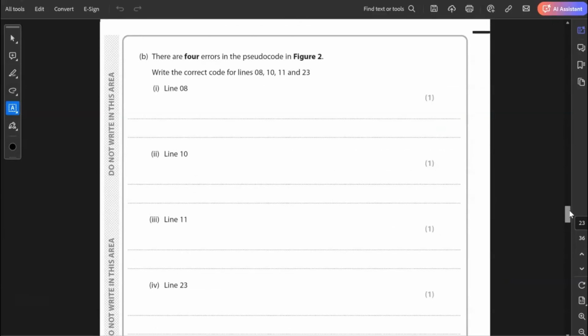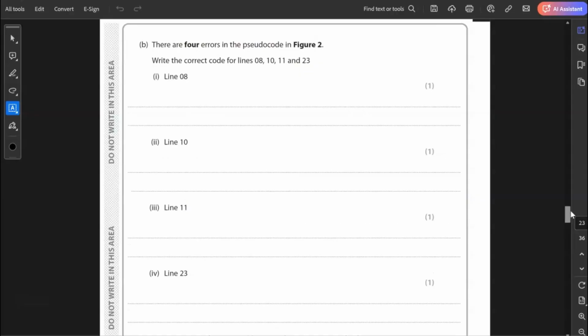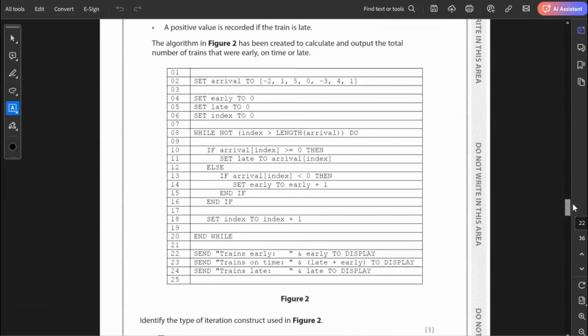There are 4 errors in the pseudocode. Write the correct code for lines 8, 10, 11, 23. So let's go and have a look at line 8. While not index greater than length of arrival do. So while the index isn't greater than the length of arrival do, the length of arrival is 7. So if you think about that logically, while not index greater than length of arrival do.